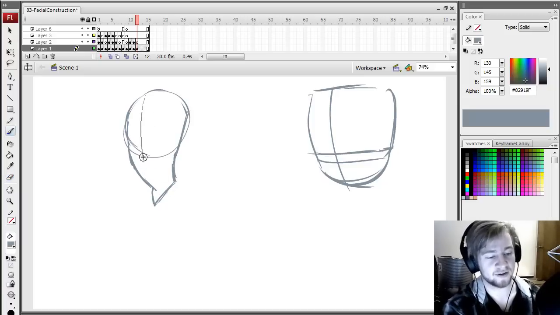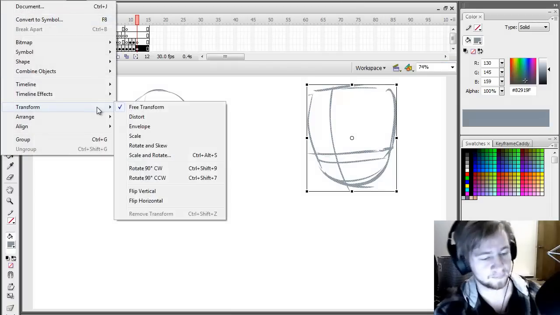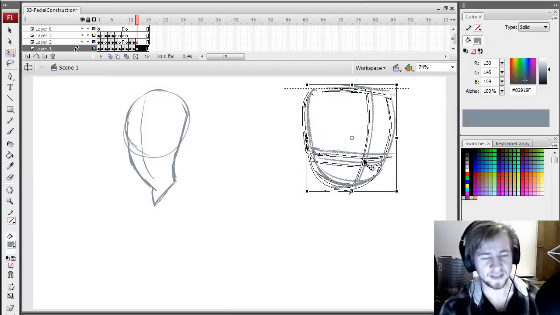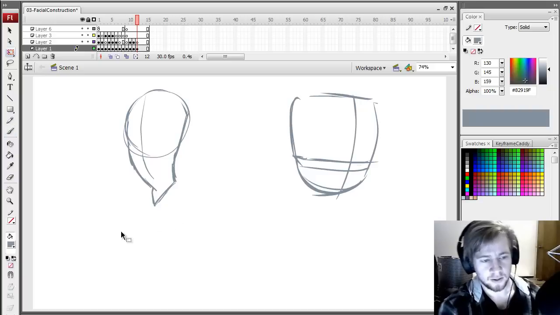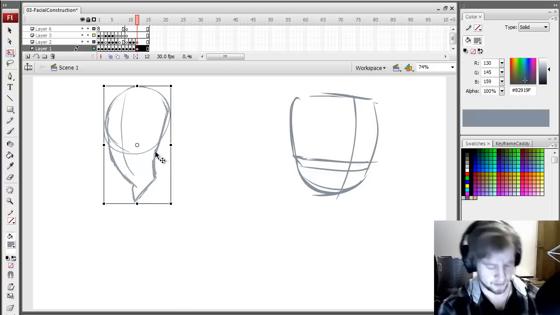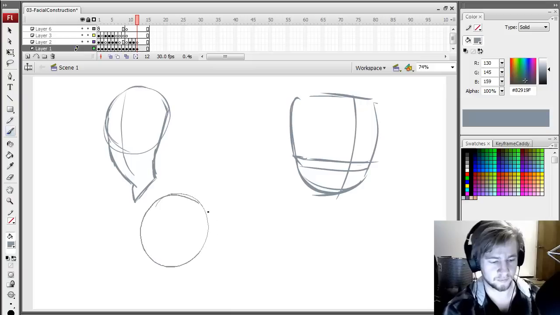I'm not being very adventurous with my angles now, am I? So let's have these guys look around a bit more, left and right. And let's have a very big lower jaw.